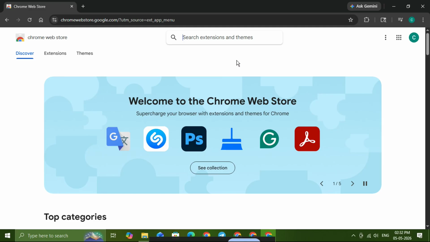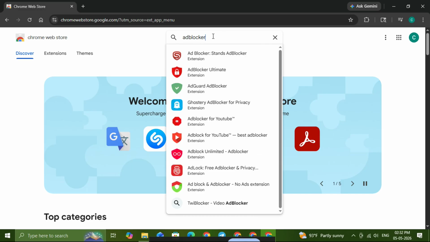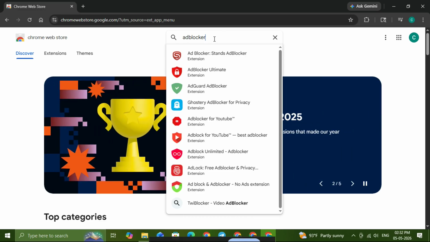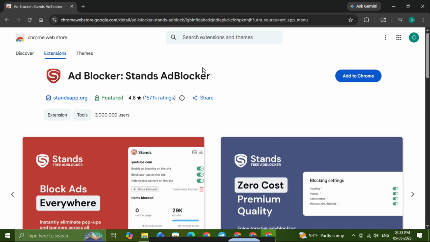Now that you're in the Chrome Web Store, go to the search bar and type Ad Blocker. You'll probably see a lot of results, so take a moment and choose carefully. The goal is to pick a trusted extension with good ratings, plenty of reviews, and a name that looks legitimate. A good example to look for is Adblock, or a similar well-reviewed option such as Adblocker Stands Adblocker. Before installing anything, check the star rating, read a few reviews, and make sure the extension looks popular and reliable. This extra step matters because not every extension is equally trustworthy.